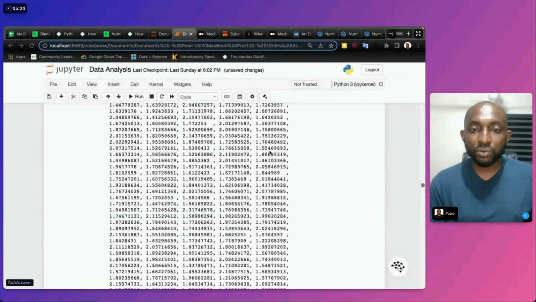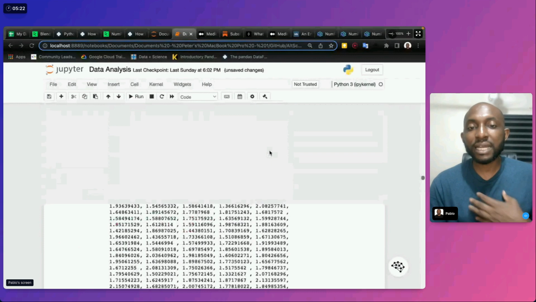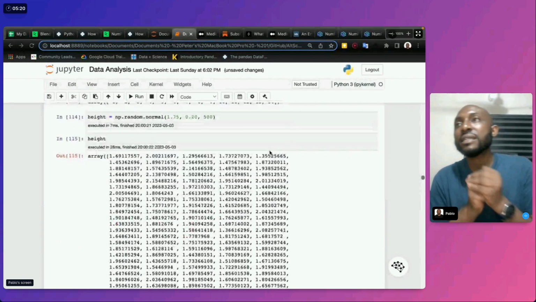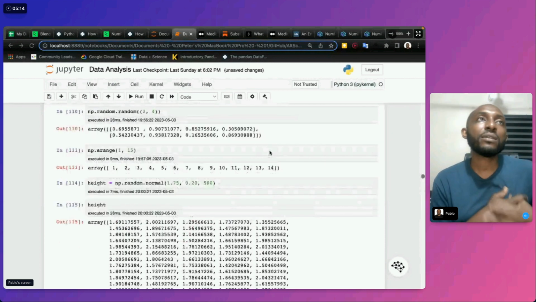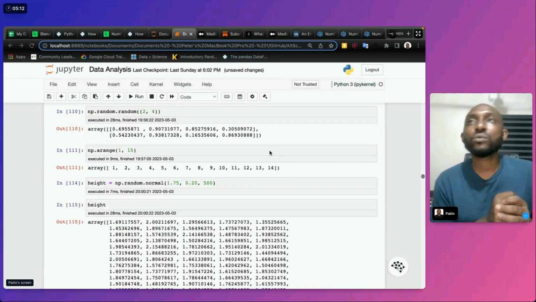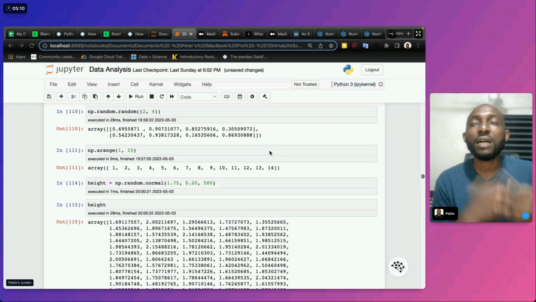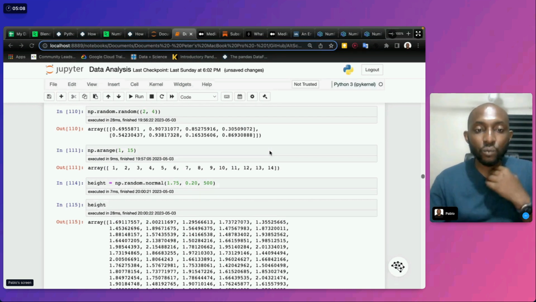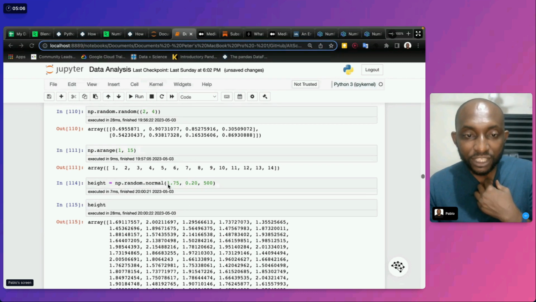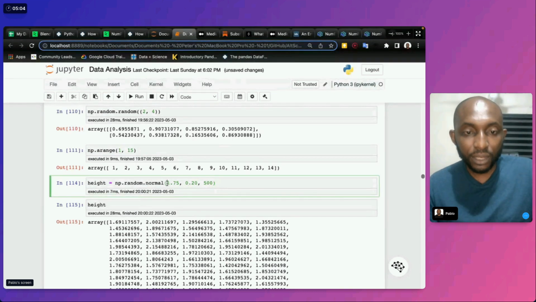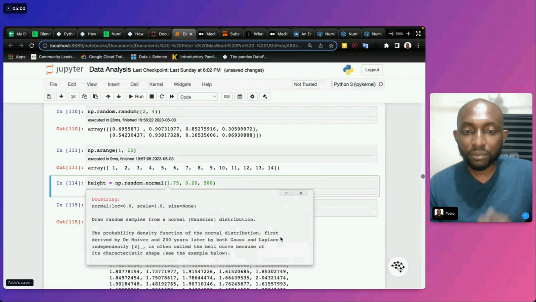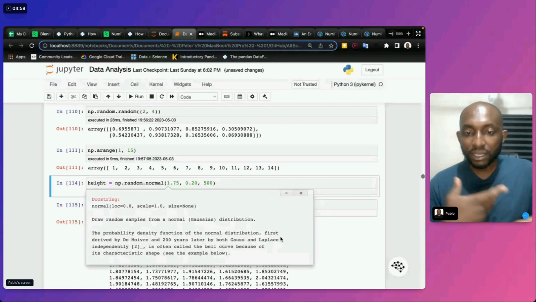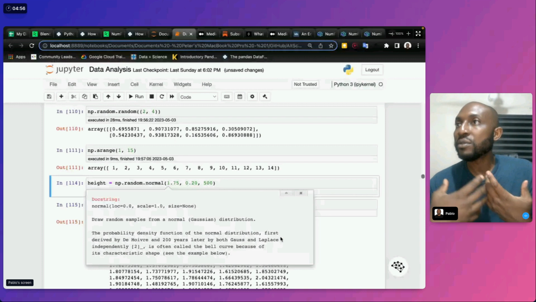It's really important. Just imagine you're trying to do an analysis, and the analysis is that we need to analyze the height of 500 individuals who are within 1.75 meters to 2 meters. How are you going to collect that? What NumPy does is that it generated this using a normal distribution.